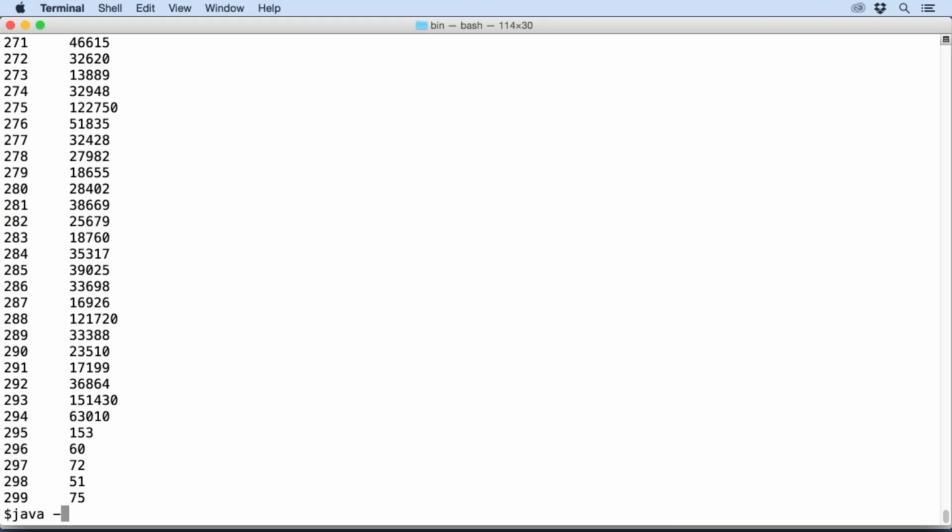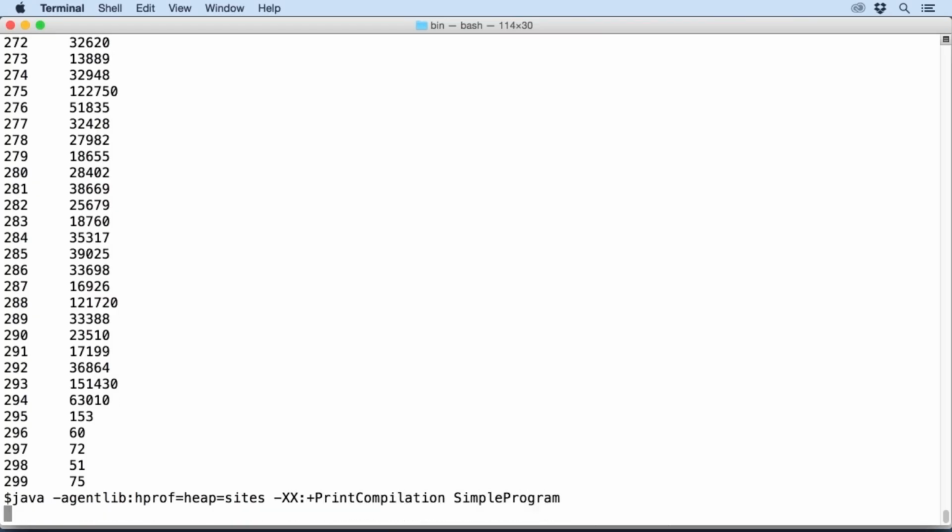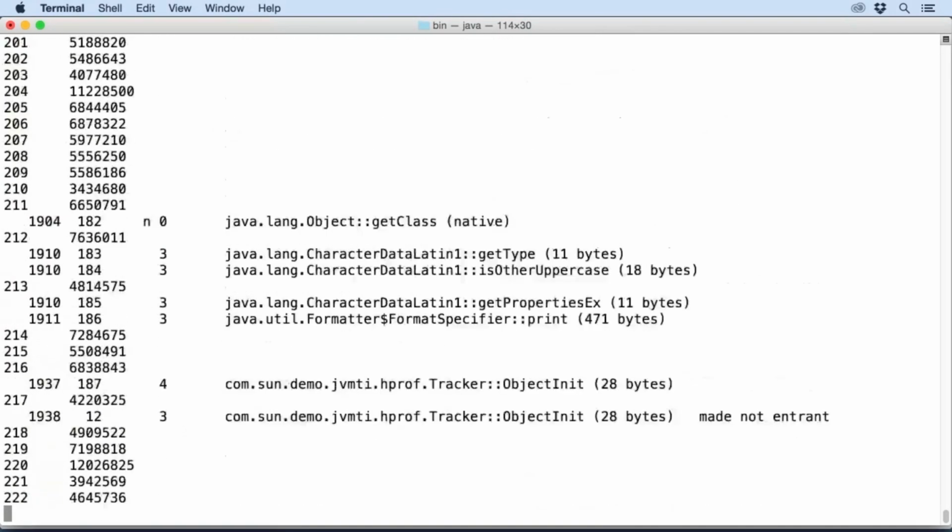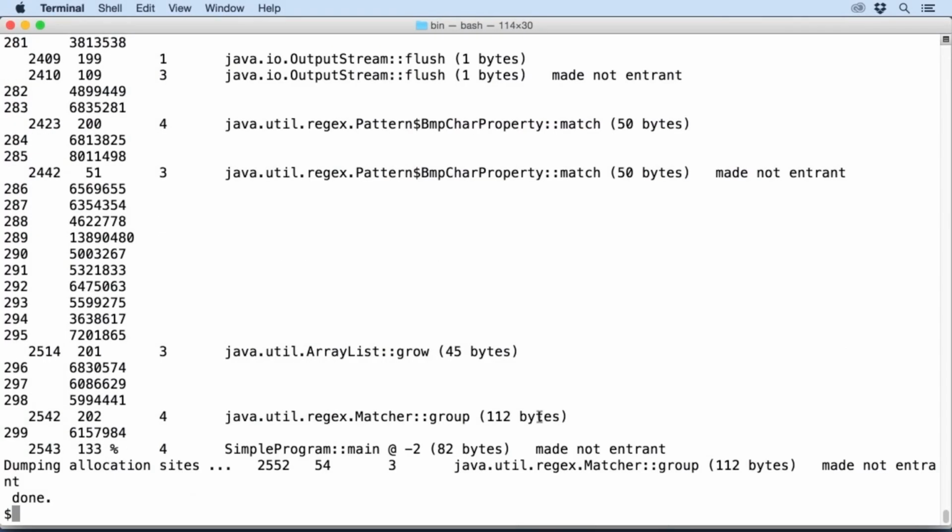Now let's try it with hprof. Again, we'll use the agentlib:hprof, but this time with heap=sites, which finds allocation sites, and I'm also going to run with PrintCompilation. Can you see how much higher the iteration values are? Rather than taking tens of nanoseconds, it's now taking 5, 6, 7 million nanoseconds for 1,000 objects. This is the overhead of hprof.